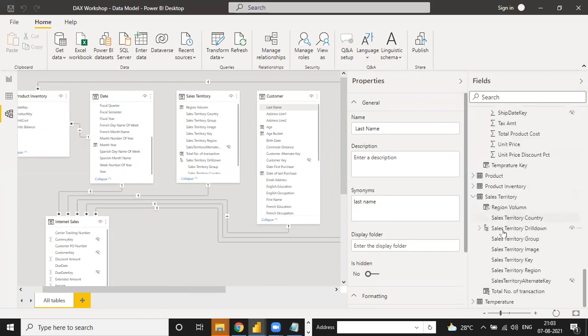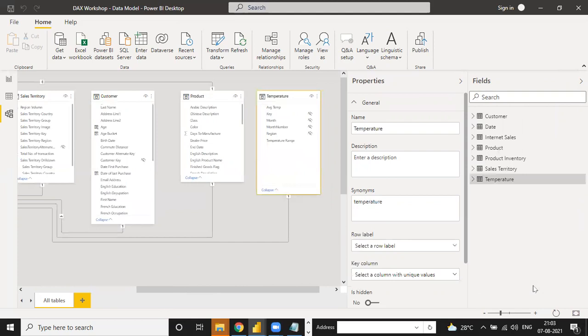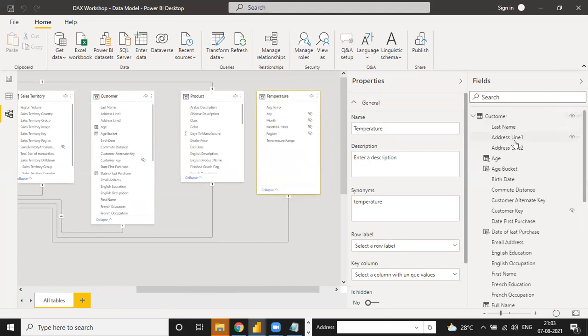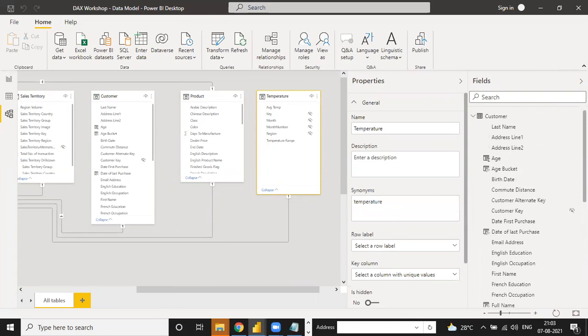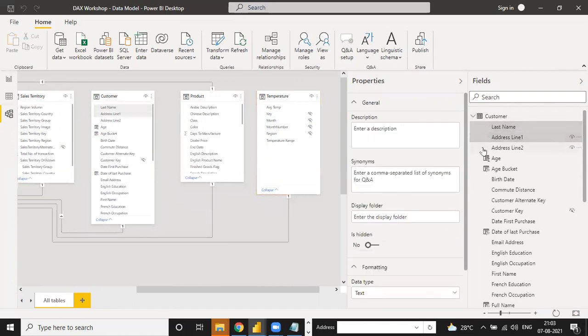Let me do one thing. Collapse. Now, under the customer table, see, how many columns are there in total? Many columns. So when you create a measure, you will not be able to identify which one is a measure or which one is a column. Then you can do one more thing. You can go directly to the modeling tab, click there, and press control, click there on all of them.